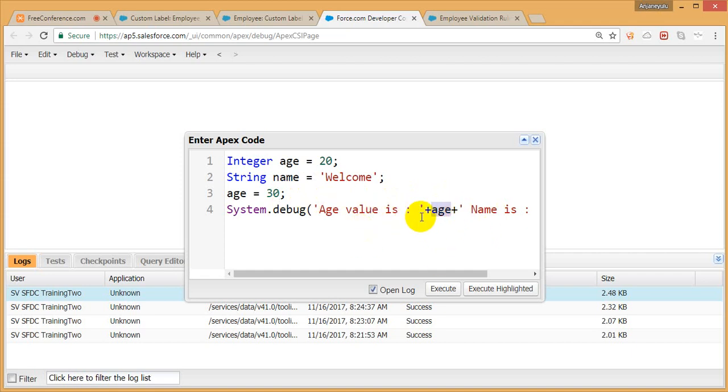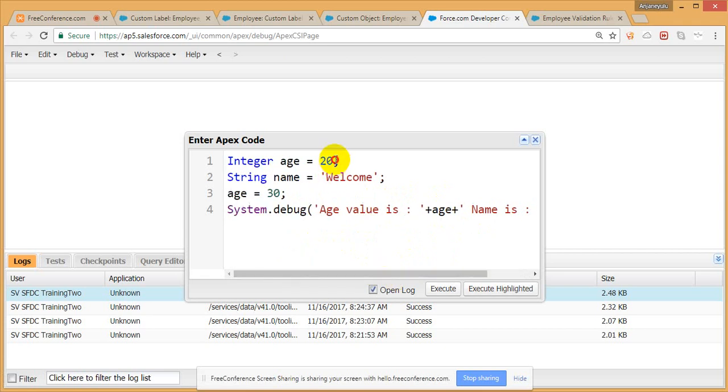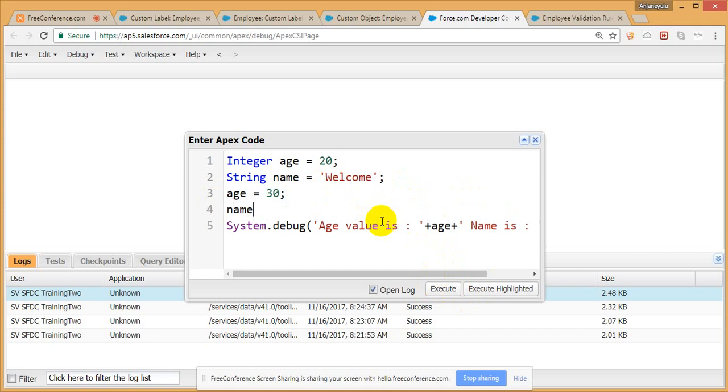What will be printed here, 20 or 30? It will be 30 only, because you have given 20 as the default value, and later you have overridden the value, so the value will be 30. Even though you have name is welcome, I have given the name here: name is some test. And what is the value of name here?